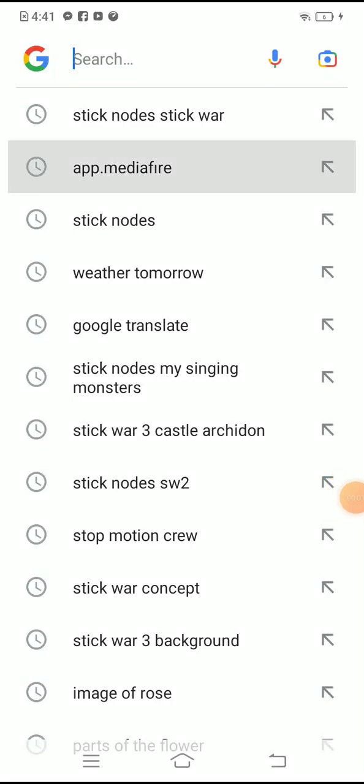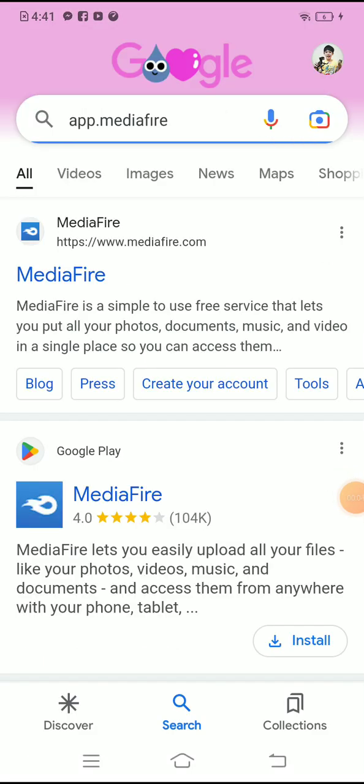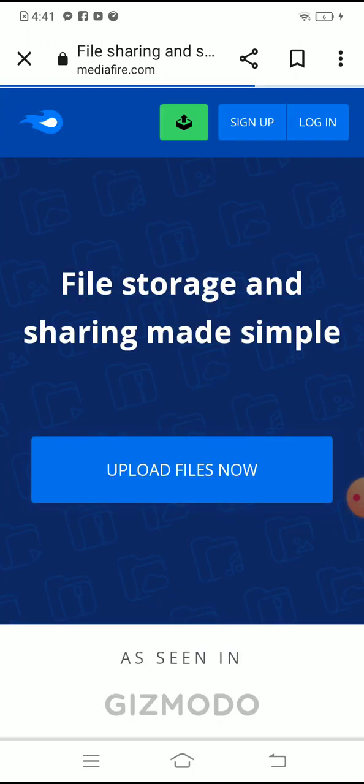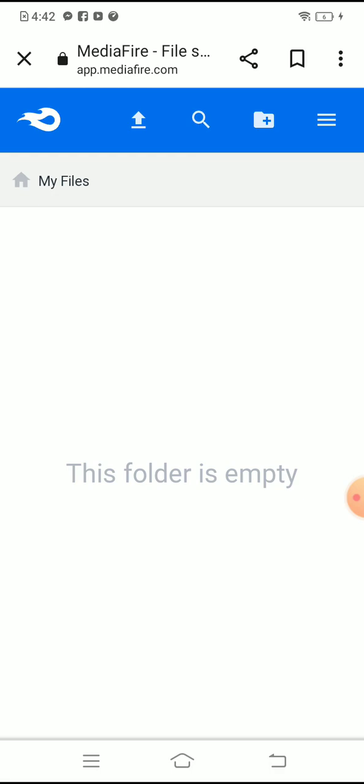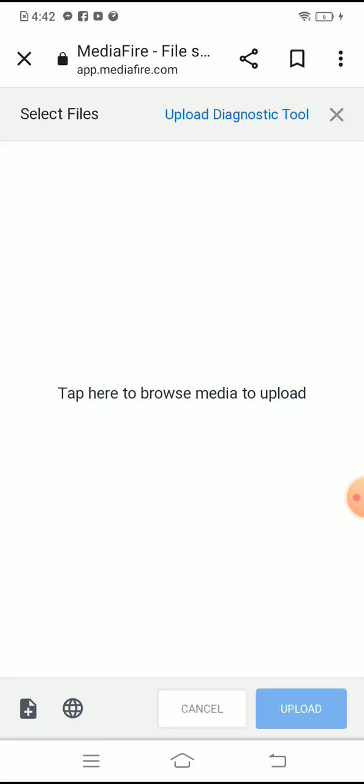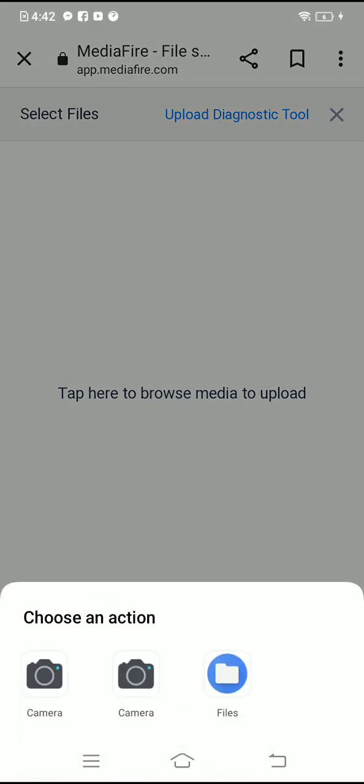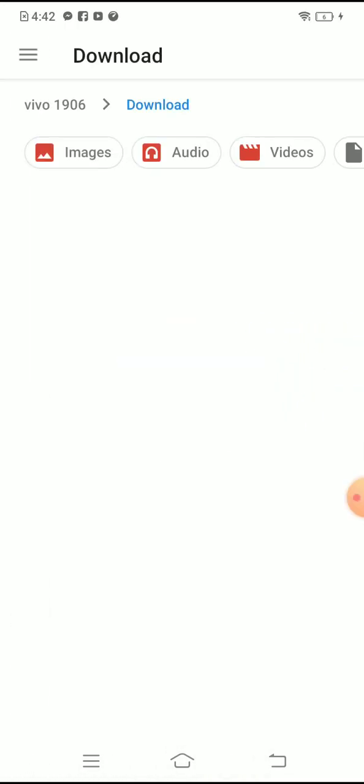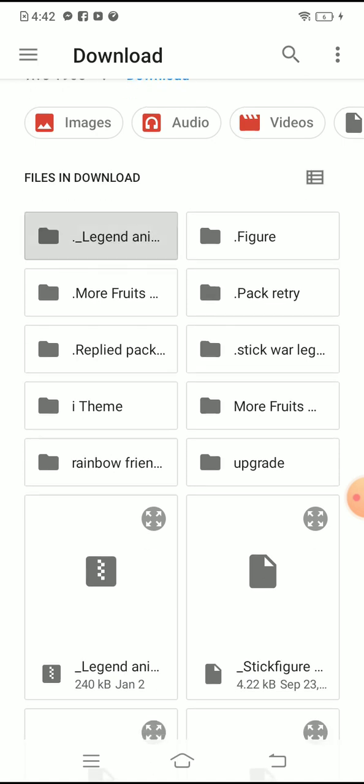IQ, so here's the problem. Okay, there you go. So yeah, I can go here, files, and then I just pick a file.